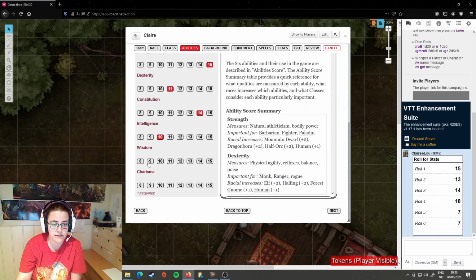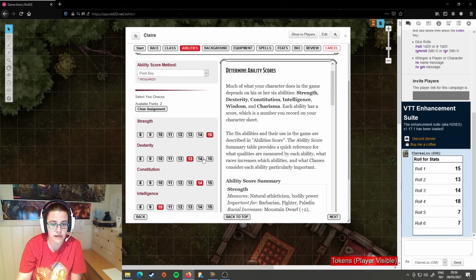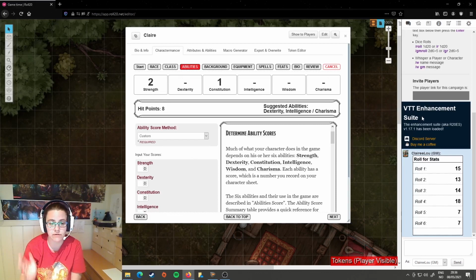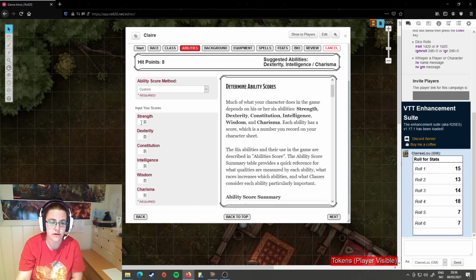It updates how many points you have available and updates it as you go. Custom is for if you have rolled outside of the table, either using a special macro that allows you to re-roll ones, or you've done it with physical dice or elsewhere, then you just simply input the numbers you have right here. Just random numbers.